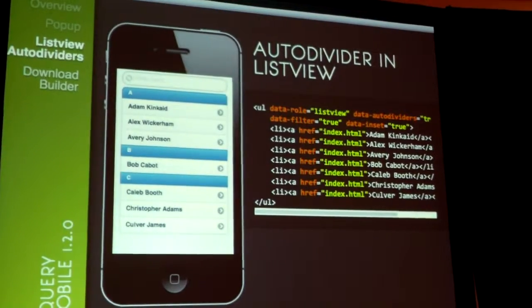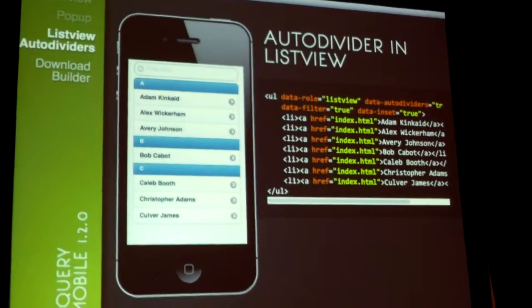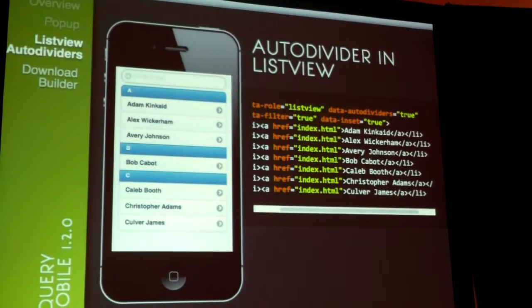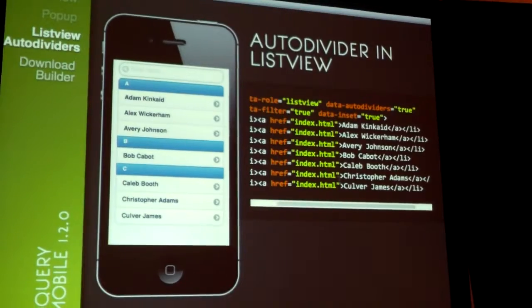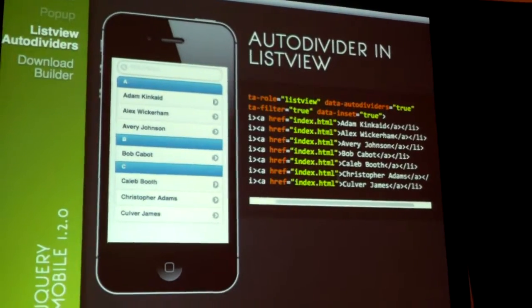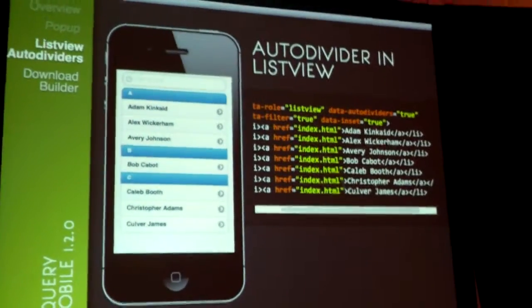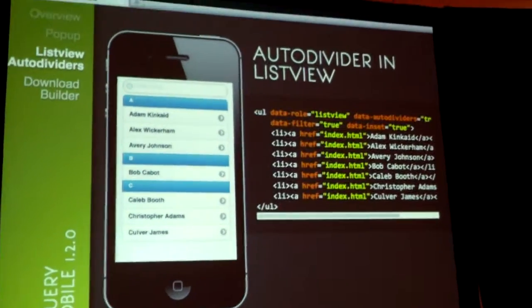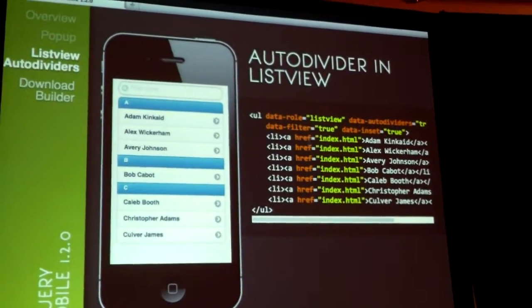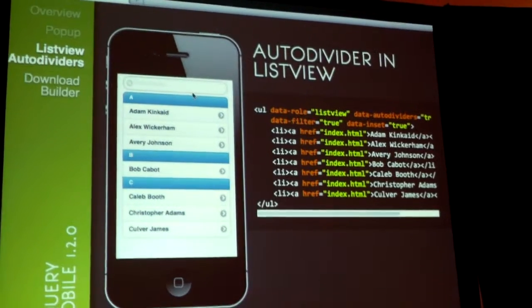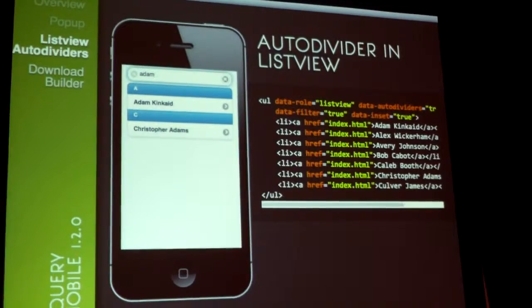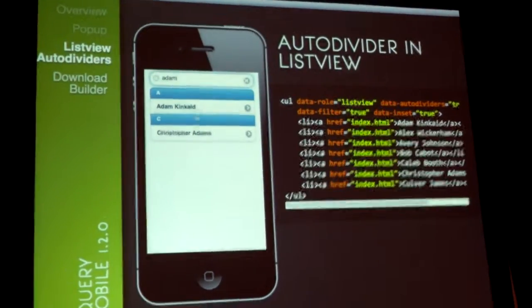And list view. With list view, we can add the data attribute data-autodividers equal to true. What this will do is sort by the first letter of the list that you're providing, and just provide dividers through that. What's great here is it works in conjunction with the data filter. So I can type in here, Atom, and the filter still works even after the dividers.